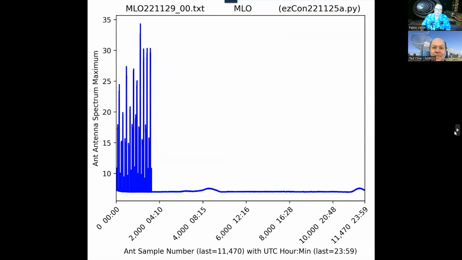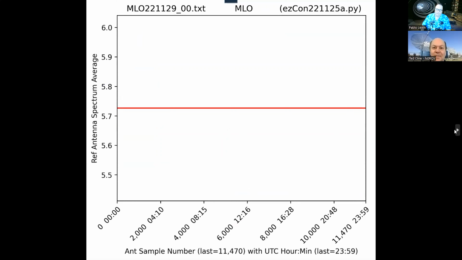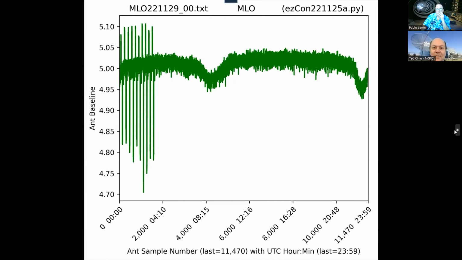Here's the maximum of each one of those samples. We can see a little bit of a bump, but gosh, there's a whole bunch of noise on the front that's polluting our data set. Next. References, I told you that I'm faking it and just using the first one, so no wonder it doesn't change. Next. You've seen all this before in an earlier discussion here. Next. That's the maximum. Here's a baseline.